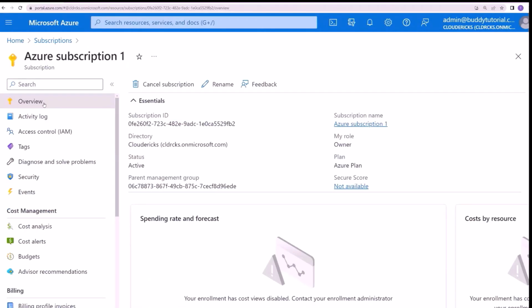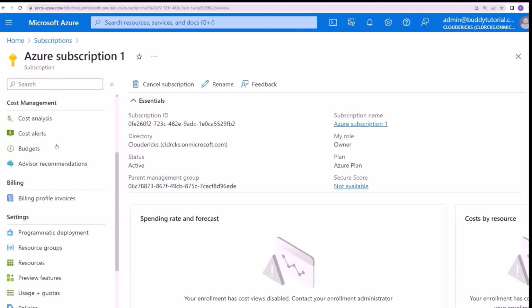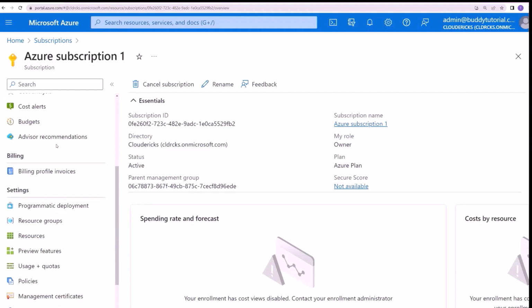Apart from pay-as-you-go and credit-based subscriptions, we can also have subscriptions with offline or alternative payment modes, such as the CSP subscription. Here is a real-world example of a subscription that was created through a CSP. With a CSP subscription, if you scroll down and check under the billing section, you won't find a payment method option at all.